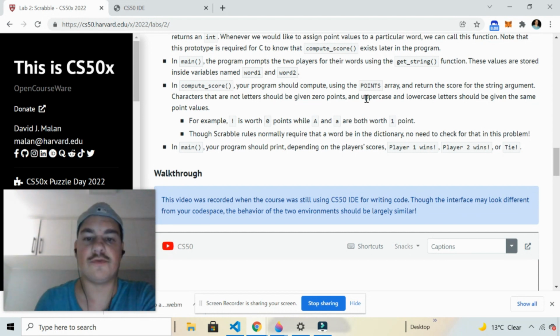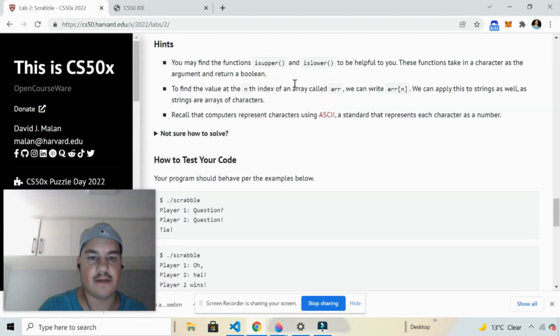Though Scrabble rules normally require that a word be in the dictionary, no need to check for that in this problem. In main, your program should print, depending on the players' scores, Player 1 wins, Player 2 wins, or Tie. You may find the functions isupper and islower to be helpful to you. These functions take in a character as an argument and return a boolean.